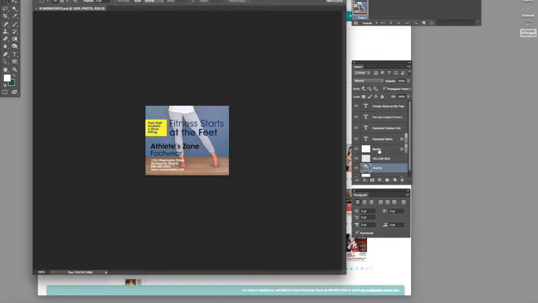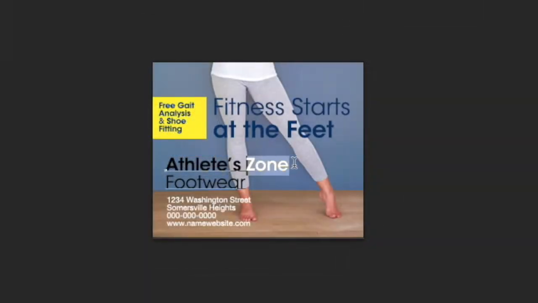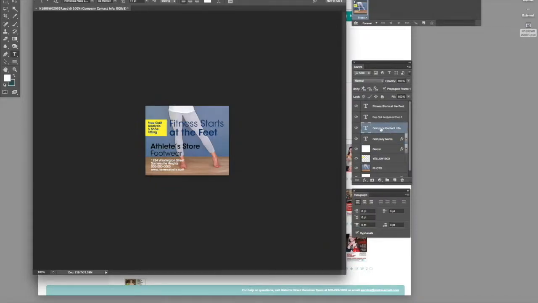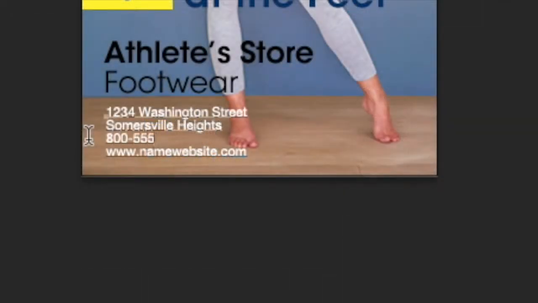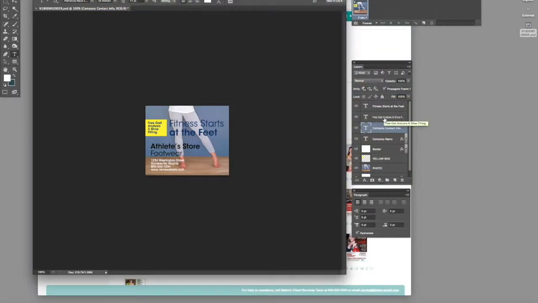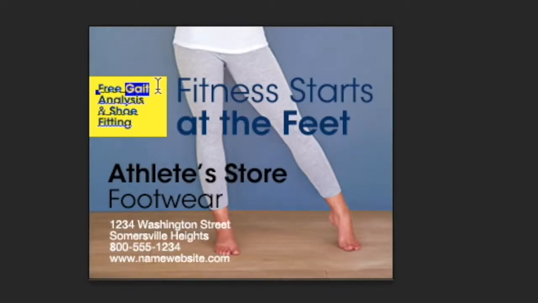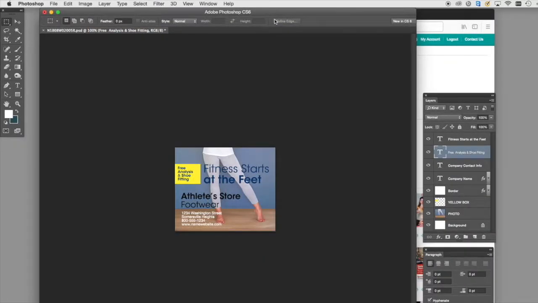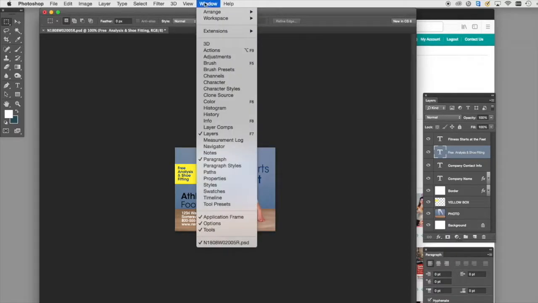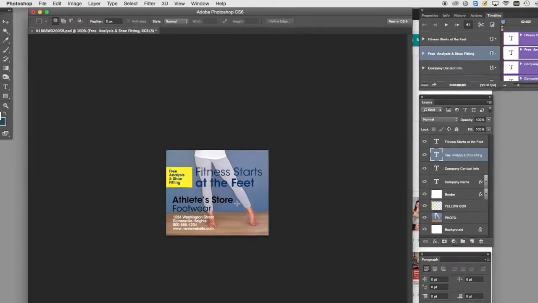For example, we will rename this business name from Athletes Zone to Athletes Store. We will change the phone number, and we will also remove the word gate. Once you have made all of the ad modifications, we will go to the next step to animate the ad. You will need to go to the Windows link in the navigation and select Timeline.